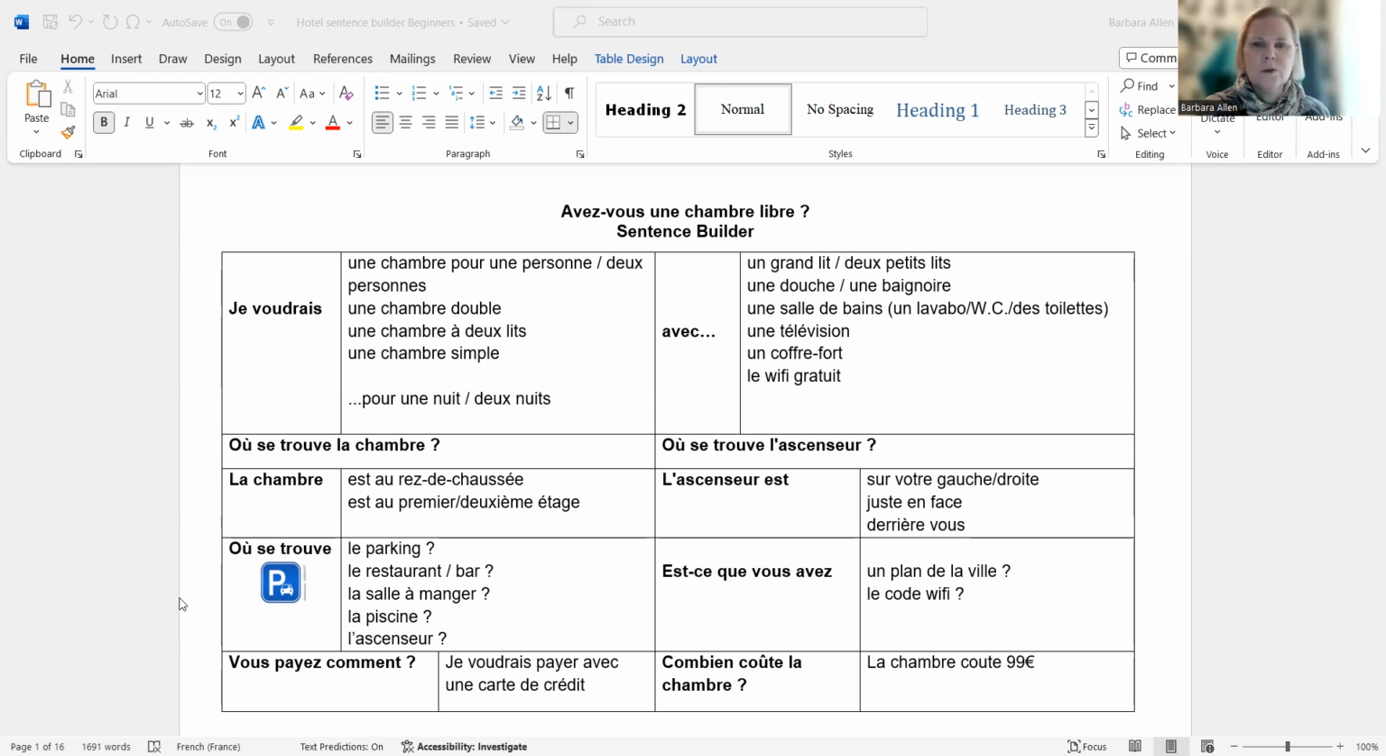Maybe if there's any issues with accents, or if they've misheard something, then I would get them to correct that as we go along. And you can do that with the whole sentence builder or with part of it. You can concentrate on est-ce que vous avez un plan de la ville, getting them to write down, to practice, to really work on this new vocab. Then, once you're happy with that, you can do some other exercises. You can do a pyramid, you can do a ping pong.